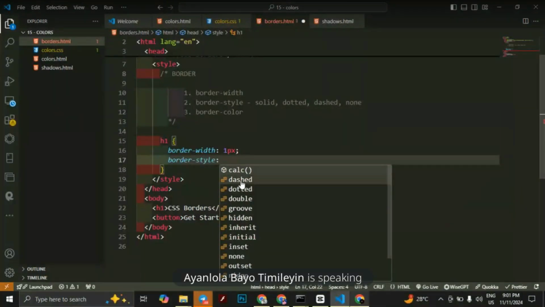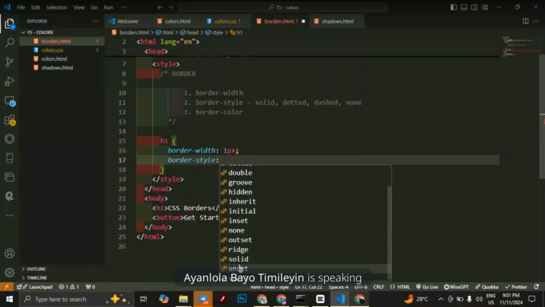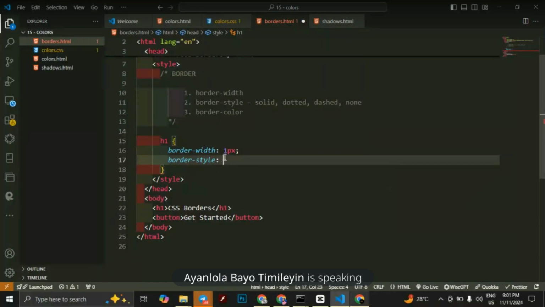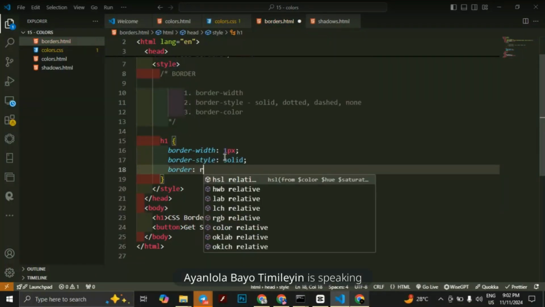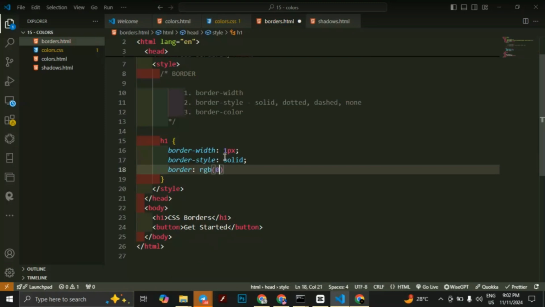You see the different styles: we have dashed, dotted, double, groove, hidden, none, then we have solid. Solid is actually the default value. So let's go with solid first. And then the color. Black in RGB is going to be 0, 0, 0. Save, then back to the browser.